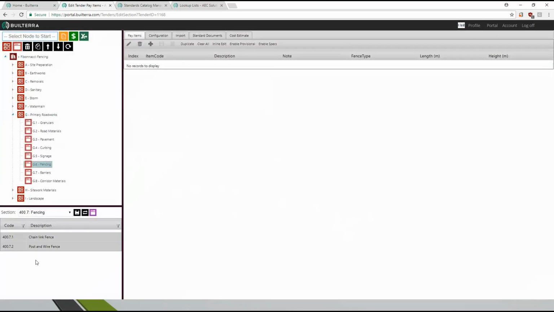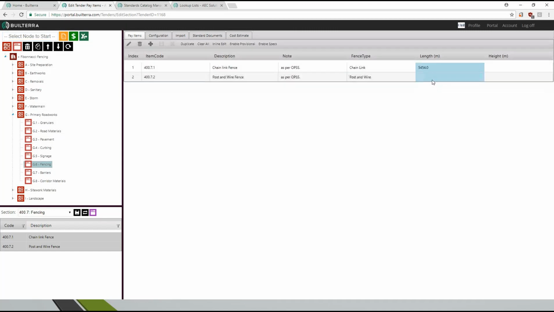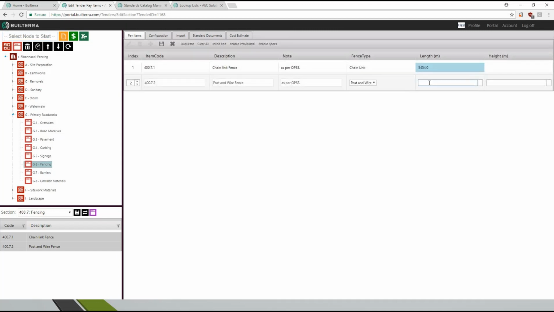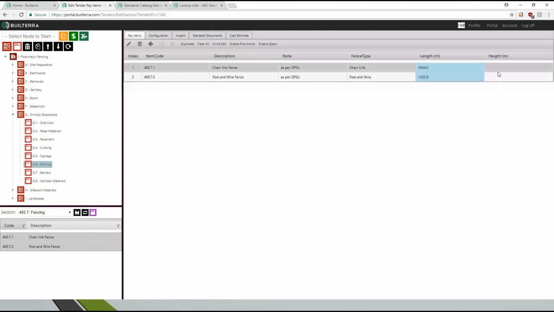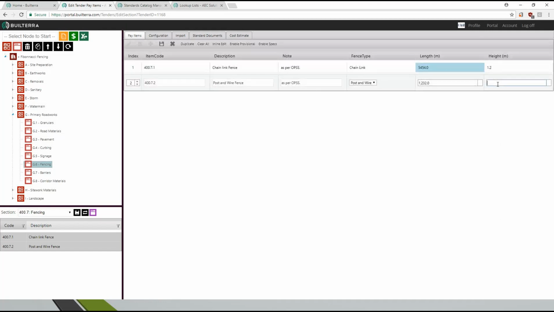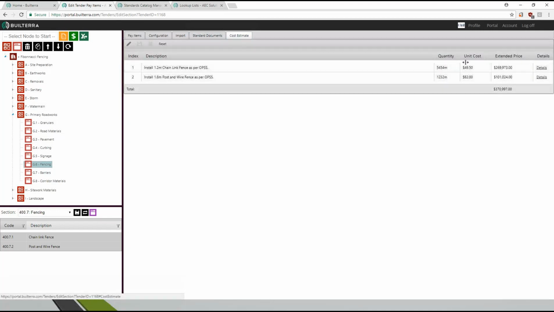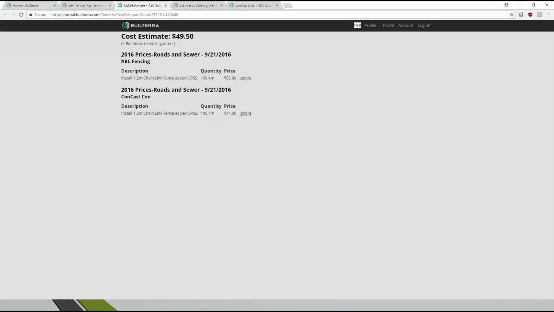Okay, so we can grab this and drag it in just like that, put in our new length for our new project. So there's lots of fencing there. So this is a big highway job or something. Okay, and we'll put in some heights. Might be good to put this on a lookup list, by the way, just in case, because then you won't have a user entry problem. So when you go to cost estimate, it's already calculated it. You've already got the pricing. When you click details, there's the job that we just typed in.